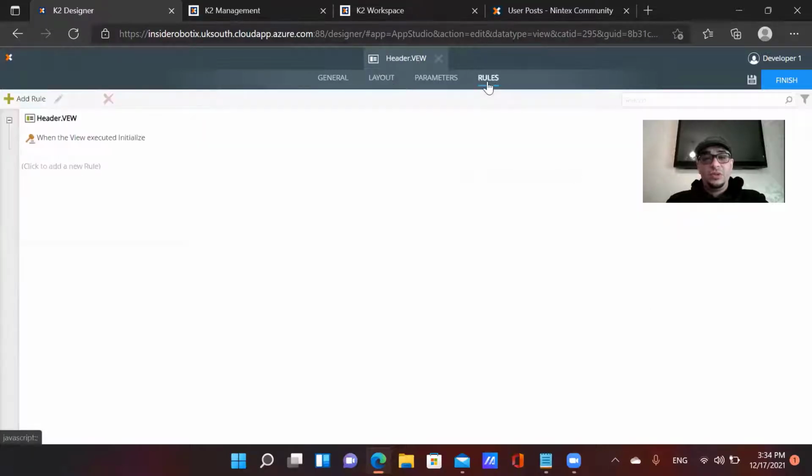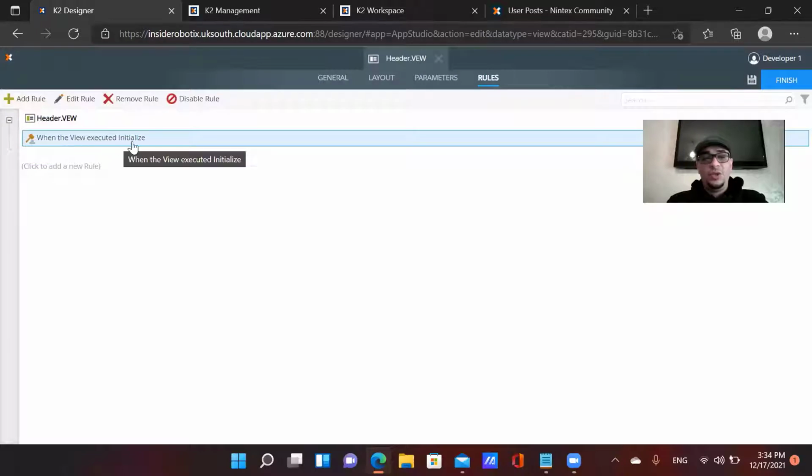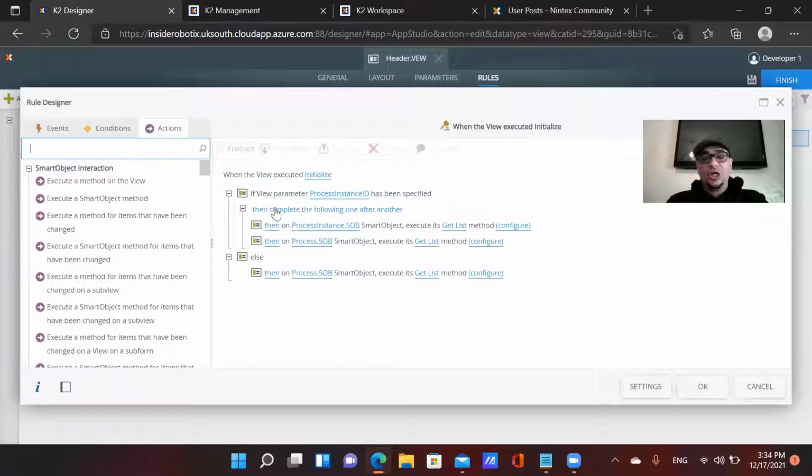Now, if I go to the rules here, I've created one rule in this table: when the view is initialized, i.e. when this view is opened, what happens is it checks if there is a parameter process instance ID that has been specified.